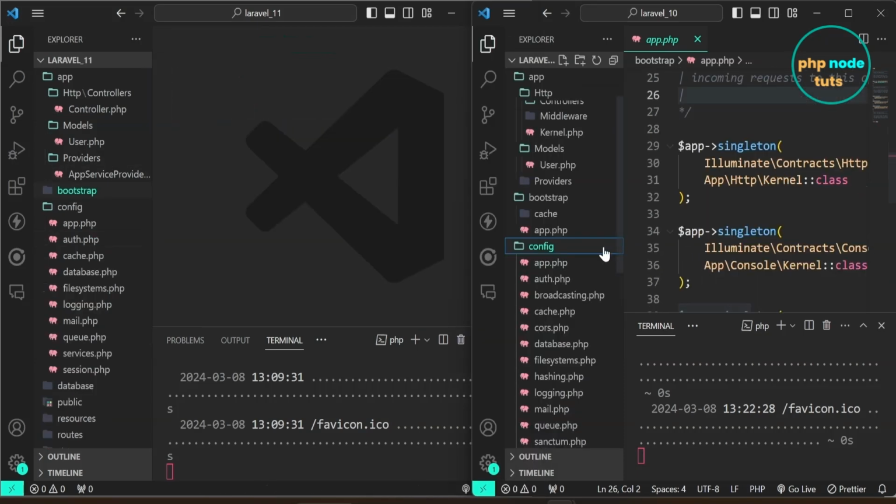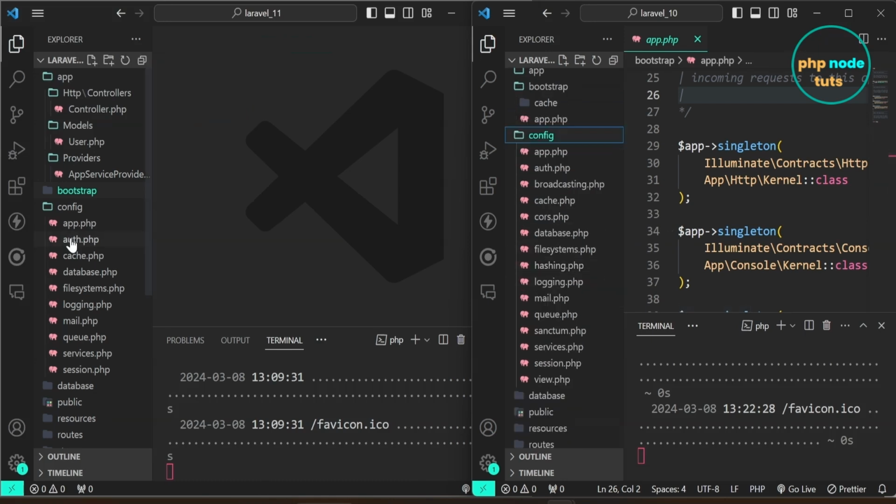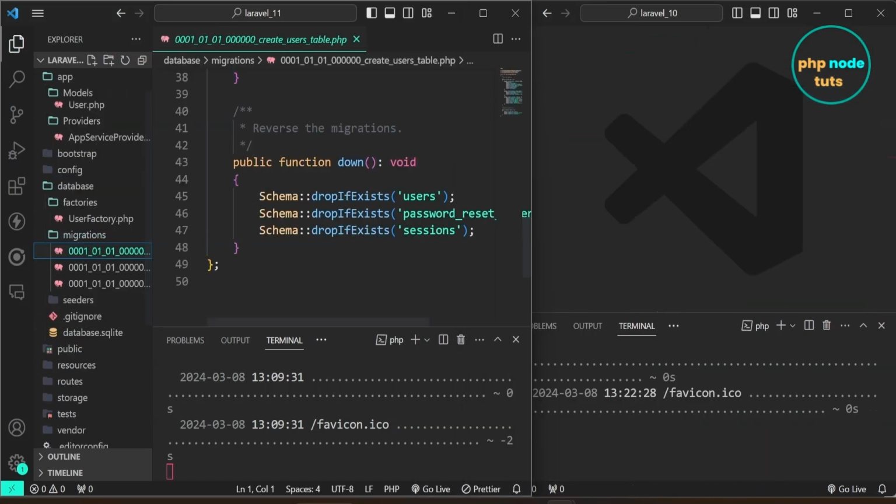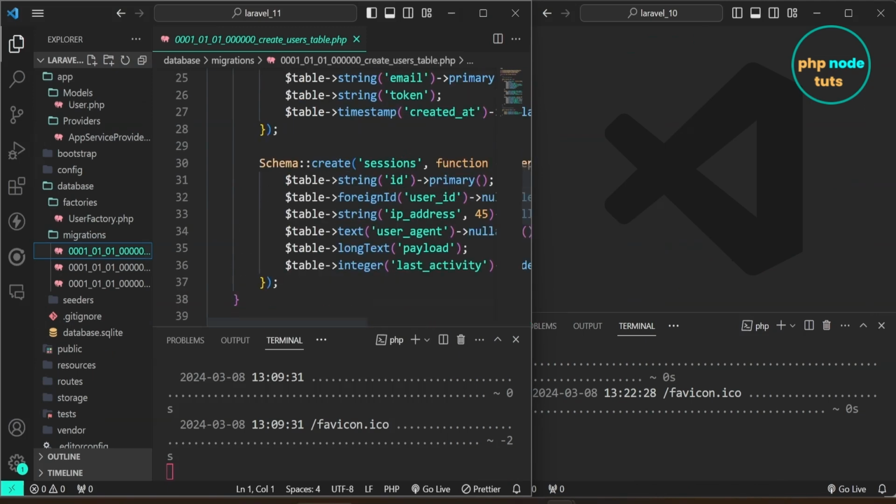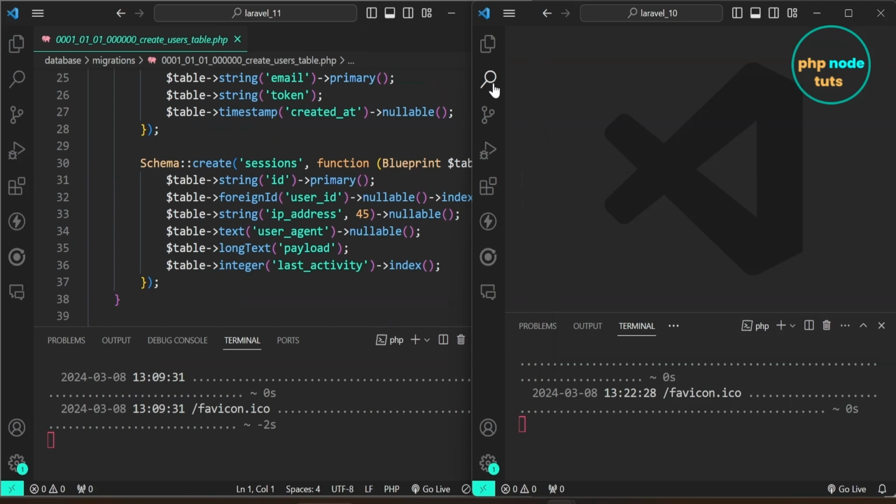Now, open config folder in both projects. You will notice that, in Laravel 11, broadcasting.php, cors.php, hashing.php, sanctum.php and view.php files are missing. Now, open migrations folder. In Laravel 11, there are 3 migration files, whereas in Laravel 10, there are 4 migration files.